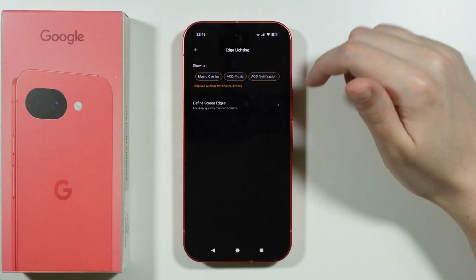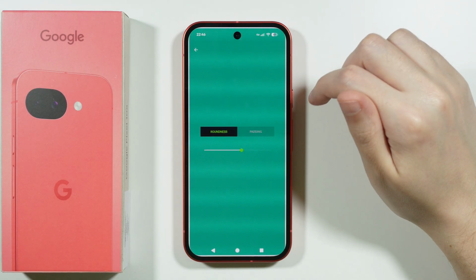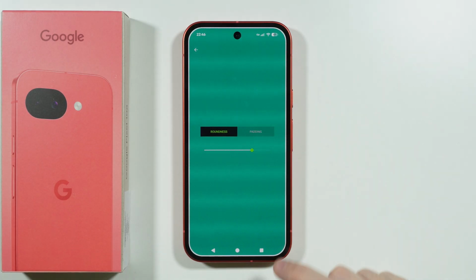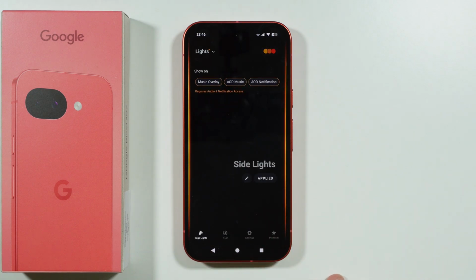Over here in Edge Lighting settings we can also find some additional stuff. I guess it's the define screen edges over here. So you should be able to adjust the roundness as well. As you can see, it actually needs a little bit of adjustment. But yeah, that's pretty much it.